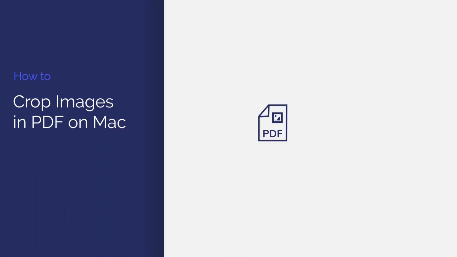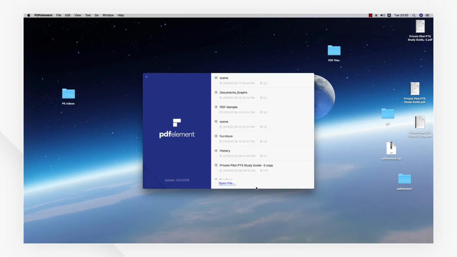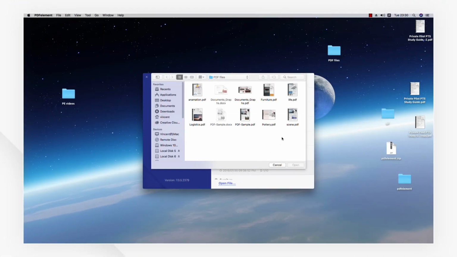You may want to crop images within a PDF to modify or make adjustments to them. In this video, I'll show you how to crop images using PDFelement. Let's get started. Open a PDF document that contains the images you want to crop.